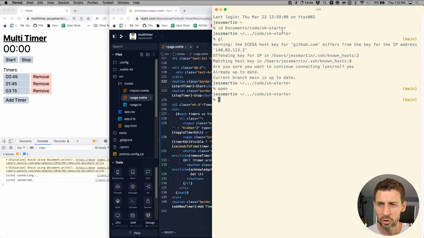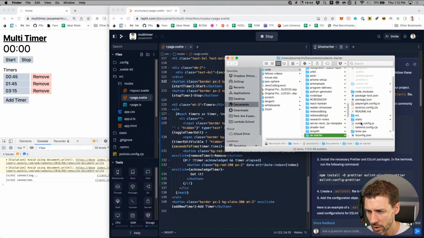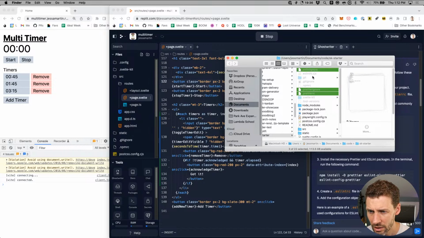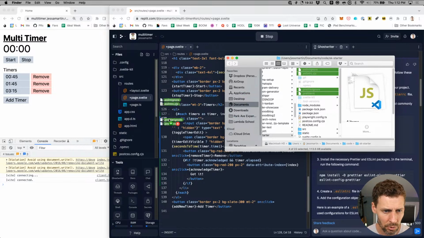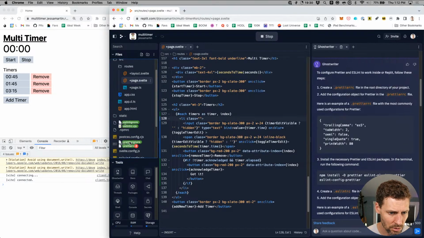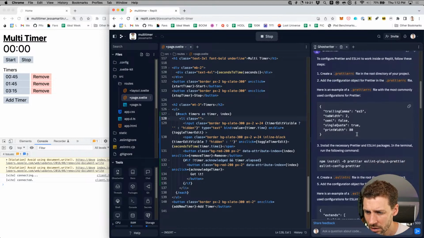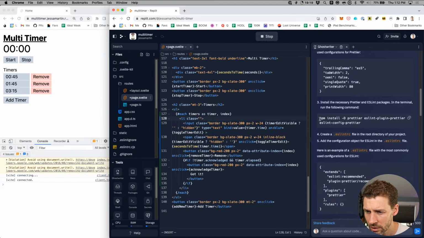We'll have open dot here. All right, that brings up the folder, and drag and drop has worked pretty well for me in the past. So we're going to grab prettier RC, prettier ignore, ESLint ignore, ESLint RC, and we'll drag those over to here. All right, so I created a prettier RC. We need to install the packages too.